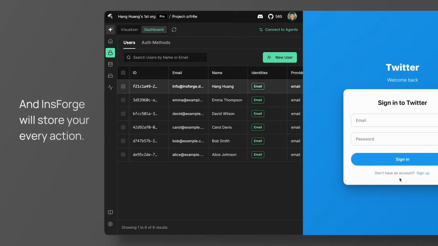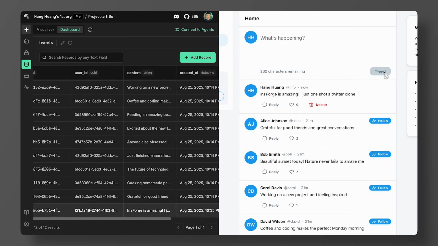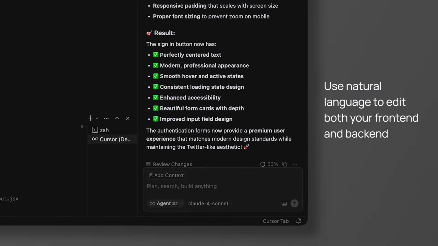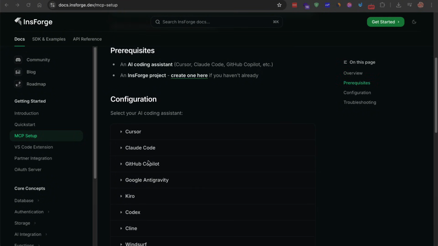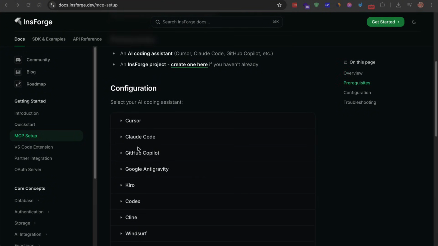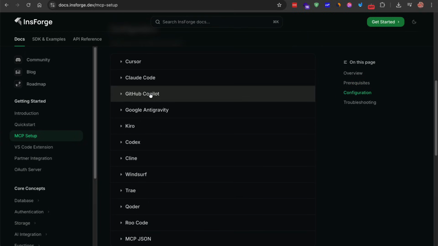Alright, so let me show you what this actually looks like. I'm gonna build a real app here using VS Code and GitHub Copilot. Now just so you know, InsForge works with a bunch of different tools like Claude Code, Cursor, Windsurf, Anti-Gravity, Codex and so many more. But I will be using Copilot today because that's what so many developers are using.